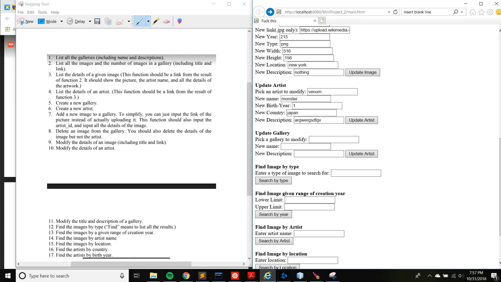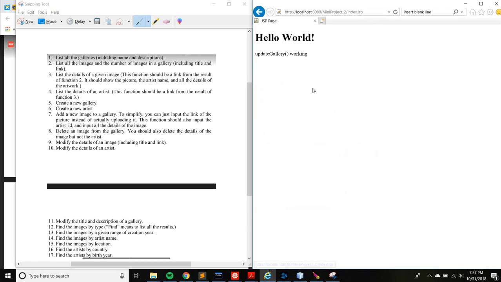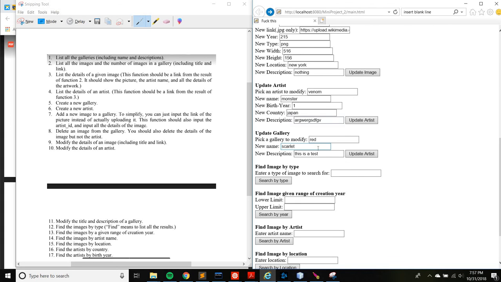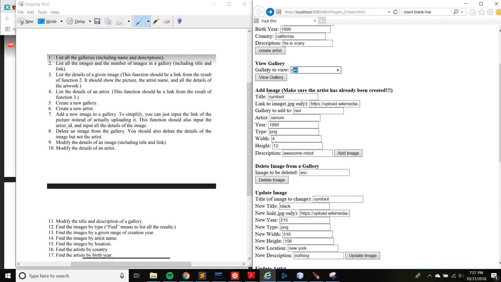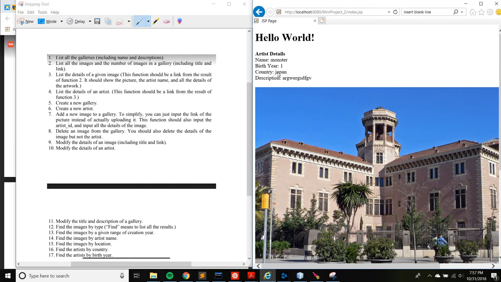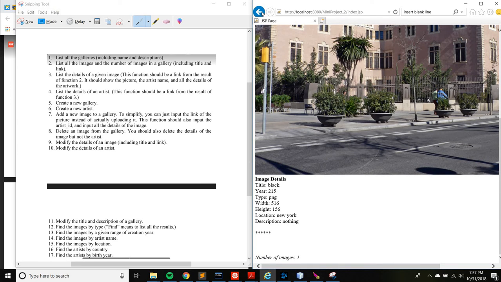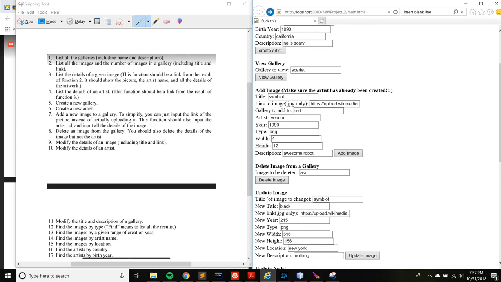Okay, so modify the title and description of a gallery. So let's modify the gallery red. Let's call it Scarlet because that's prettier. And this is a test. So boom, update gallery working. So now, if we try and hit red, see, we're getting errors, because red got changed to Scarlet, and boom, there we are. So we can modify the title and description of a gallery.